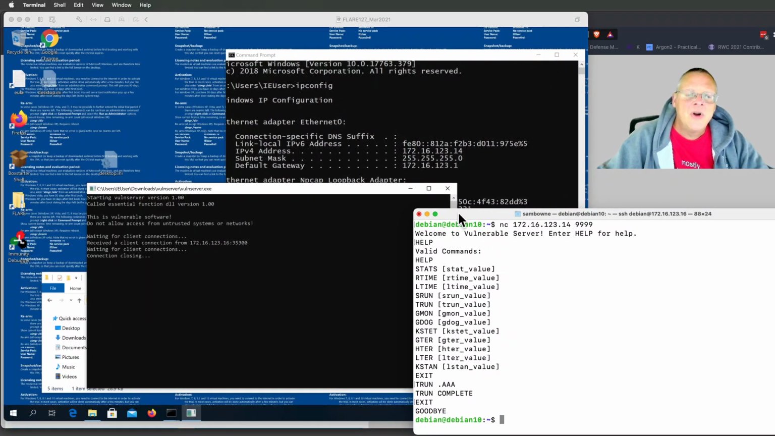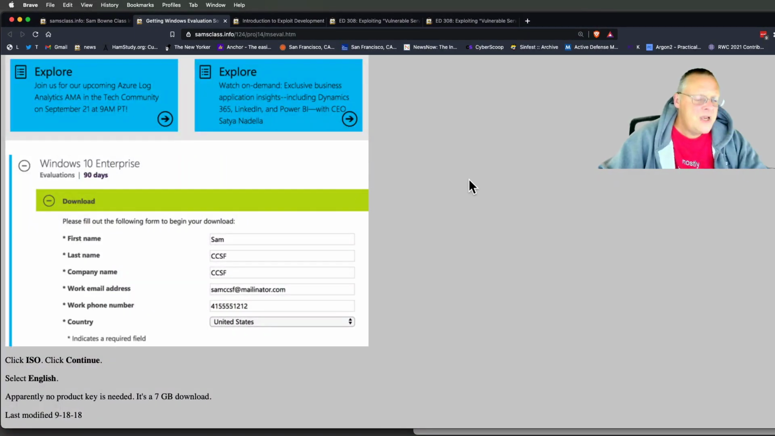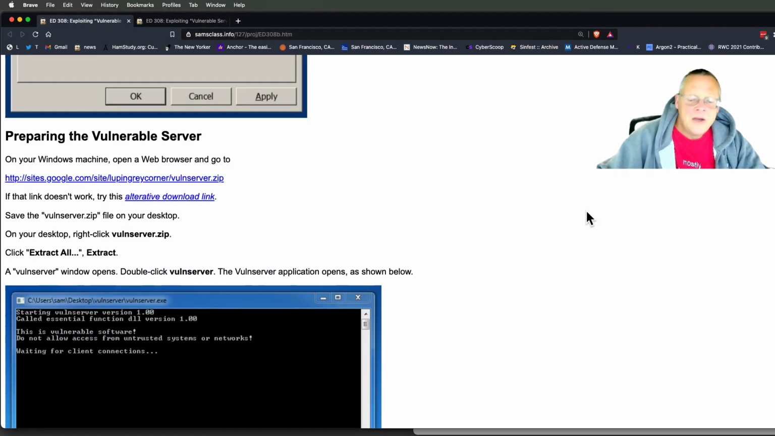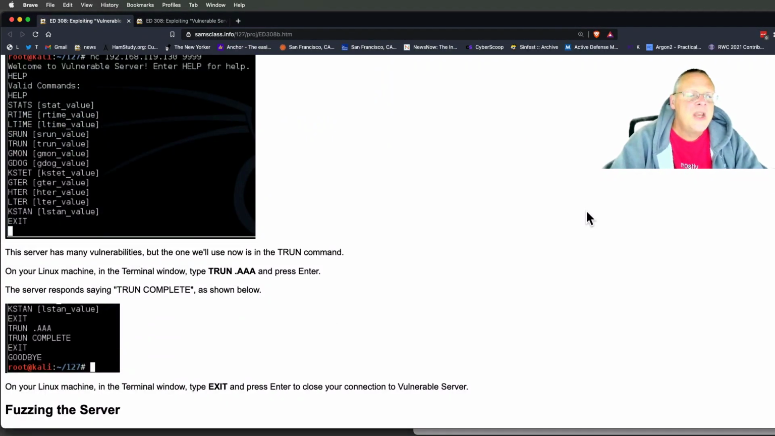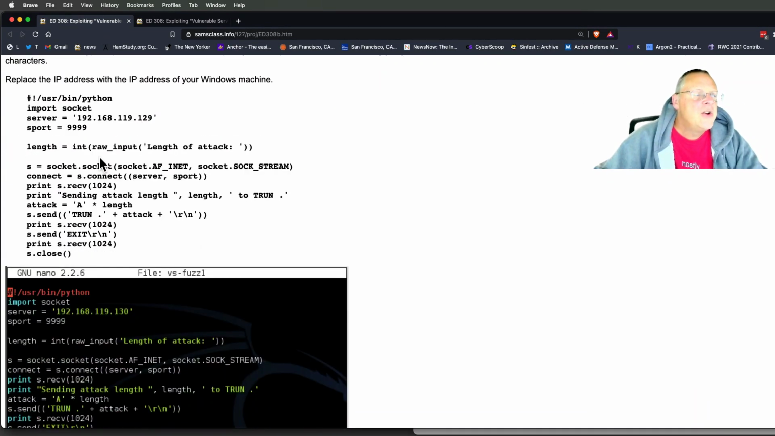All right, so this is the server running to handle client responses. And now we want to crash it with a fuzzer. So let me get back to the project here. All right, so you run it to make sure you got the networking correct and such, and the firewall turned off and all that jazz. And now you can make a fuzzer in Python, where it asks for the length of an attack, and then it prints TRUN space dot and then a bunch of A's. So I've got that fuzzer here.